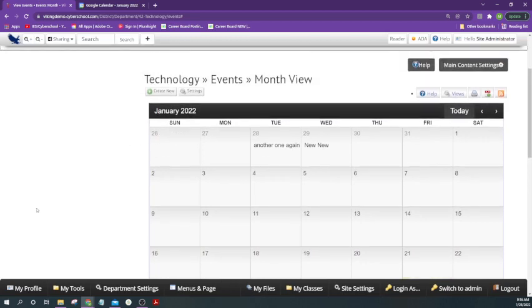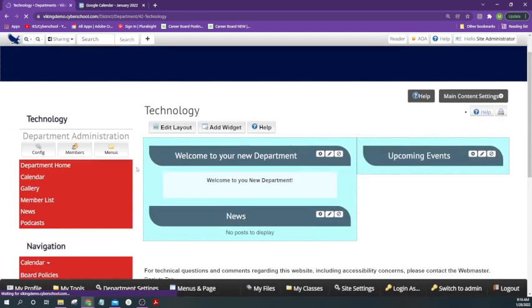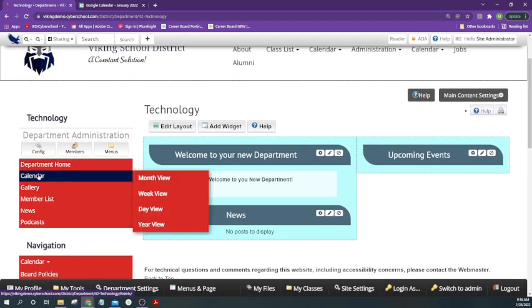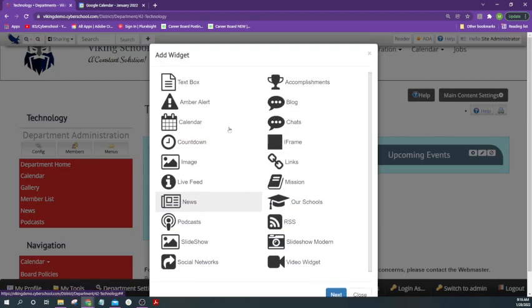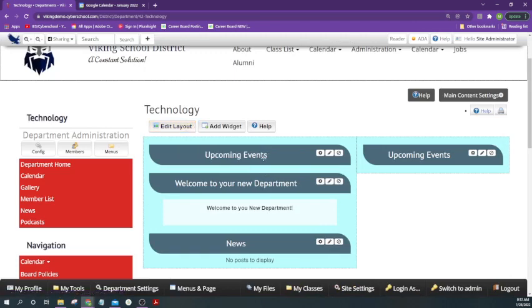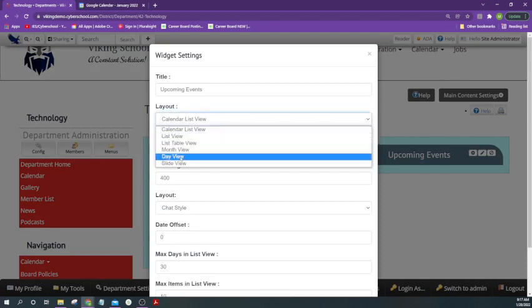Alright, so it's pretty simple. Once you have it there, if I go back into my technology department, okay. Since I have the calendar on this side, whenever I click on it, it's going to take me back to that calendar. You can also add a widget, the calendar widget, which will also pull from Google, if you have it connected, it's going to pull the information from there. So we could set this to month view.